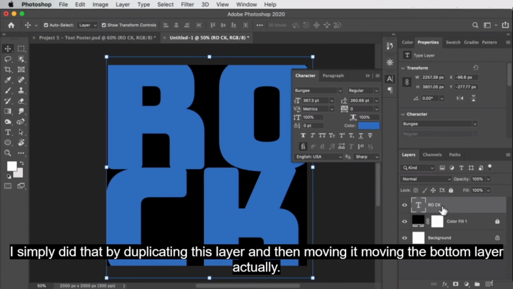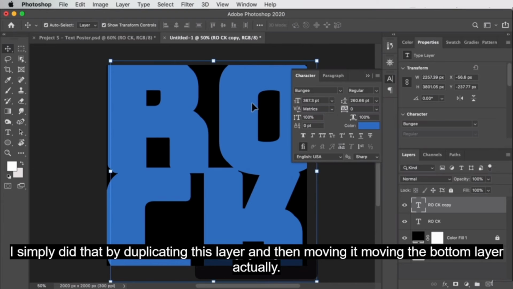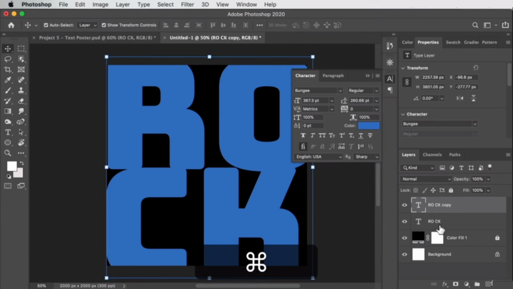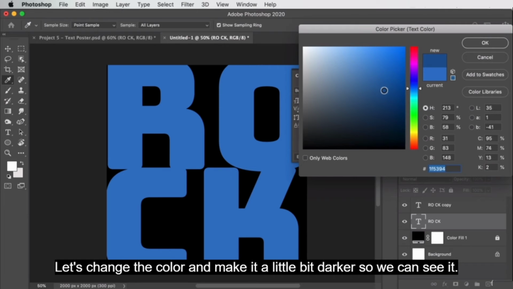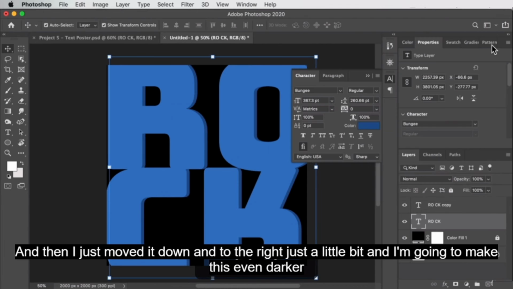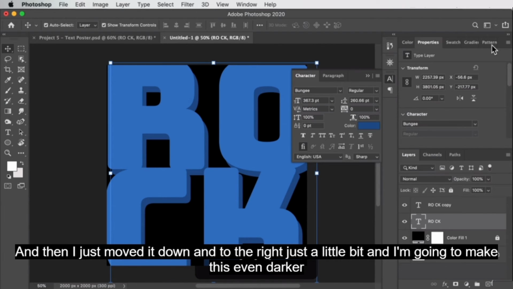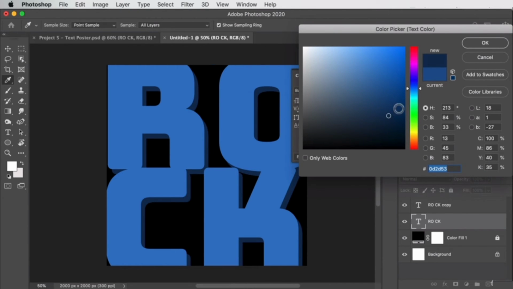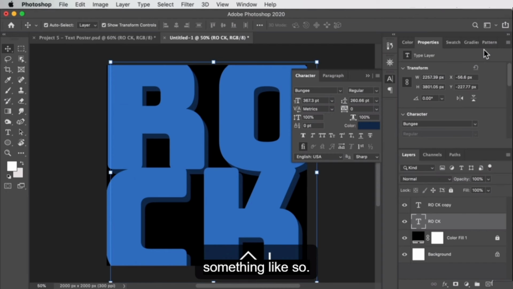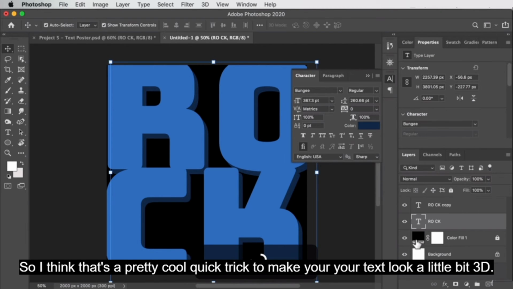I simply did that by duplicating this layer and then moving the bottom layer, actually. So let's take this bottom layer. Let's change the color and make it a little bit darker so we can see it. And then I just moved it down and to the right, just a little bit. And I'm going to make this even darker. Something like so.